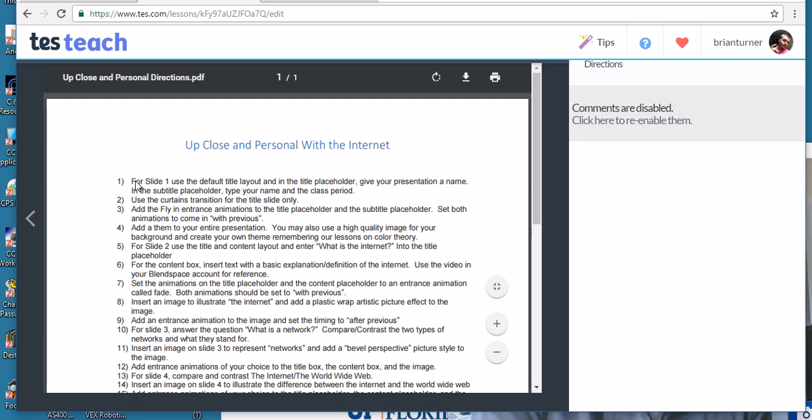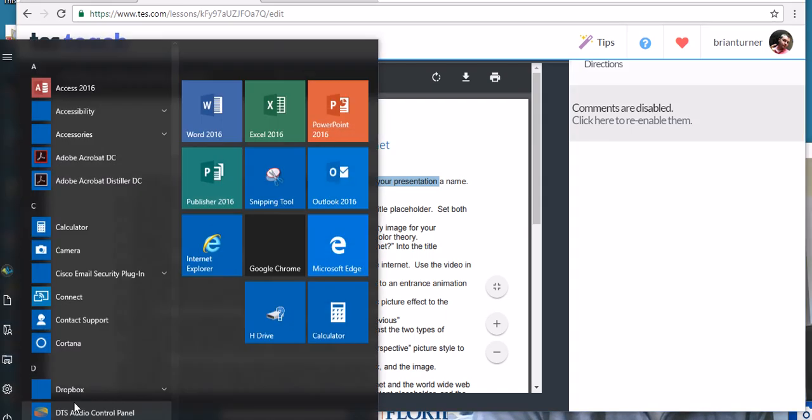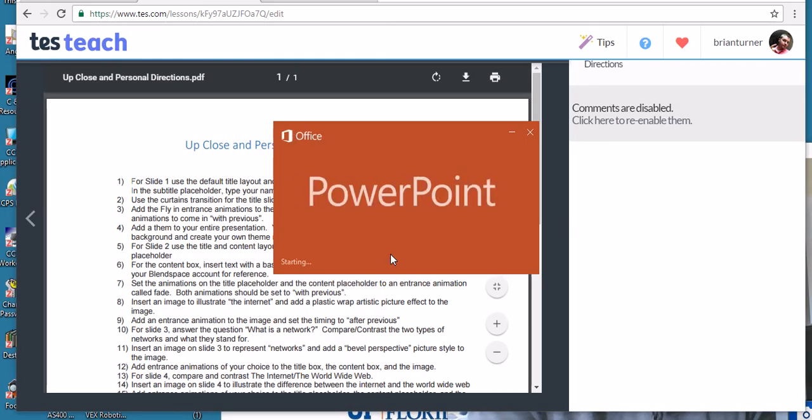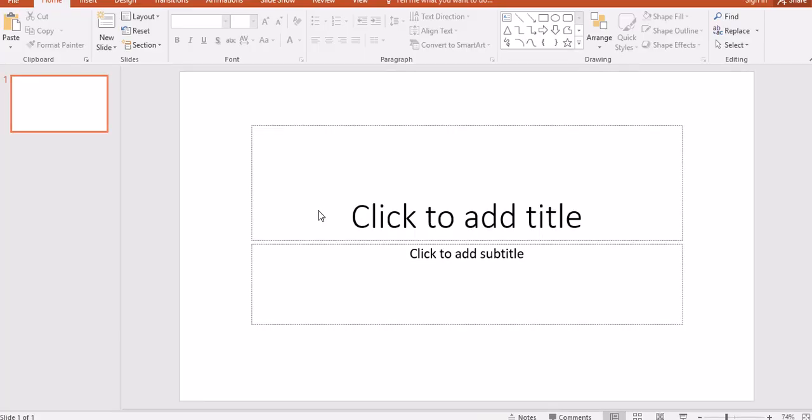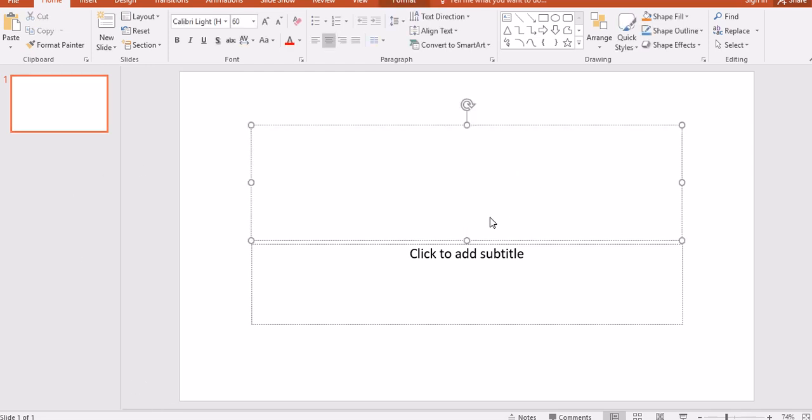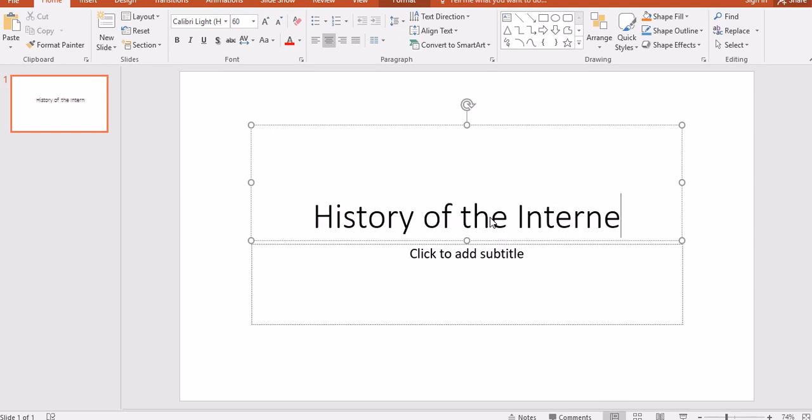All right. And it basically says, start a new PowerPoint. For slide 1, use the default title layout, all right? And in the title placeholder, give your presentation a name. And in the subtitle placeholder, type your name and the class period. Okay, so start a new presentation. We can do this. Blank presentation. We could start a theme presentation too, but I think I'm gonna create my own. I'm gonna go ahead and call this History of the Internet.